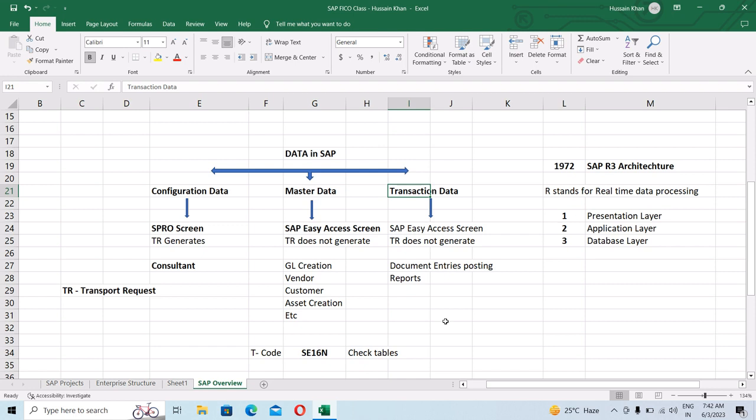So end user is nothing but an accountant. Here the accountant will post his daily transactions in this SAP Easy Access screen. And whenever he or she, the end user or accountant, performs any activity on the transaction data, TR will not generate.